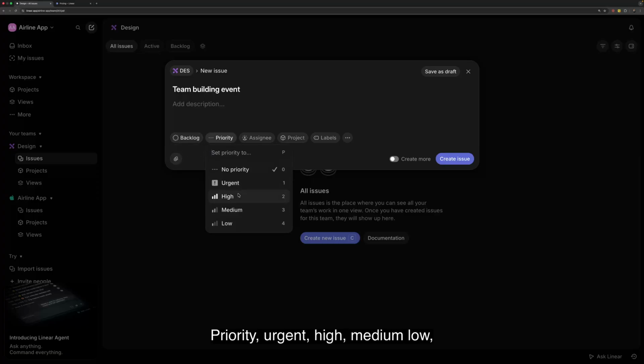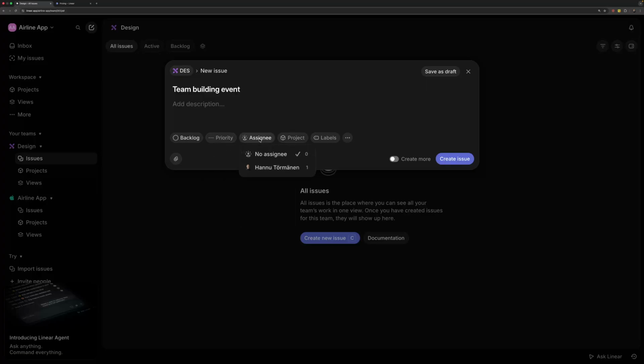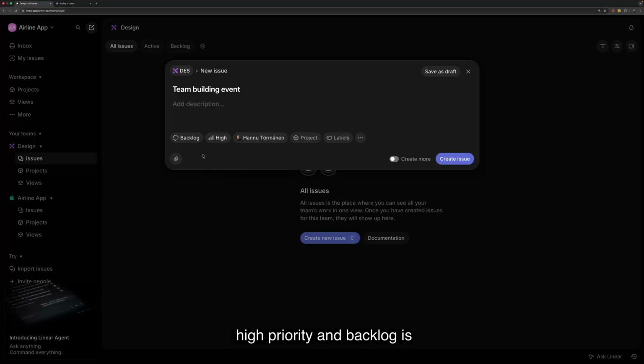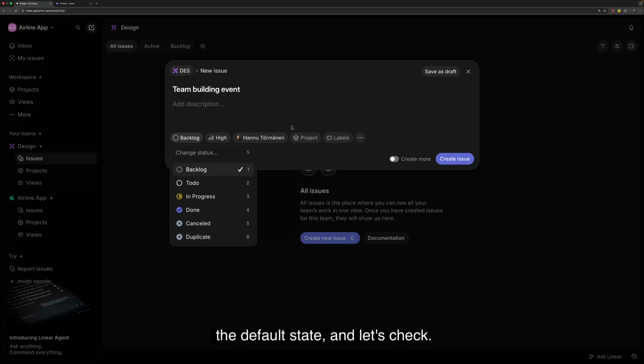Priority: urgent, high, medium, low, pretty standard here, and you can assign this to me. I set it to high priority, and backlog is the default state.